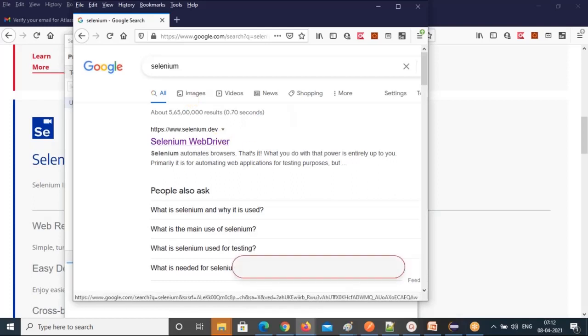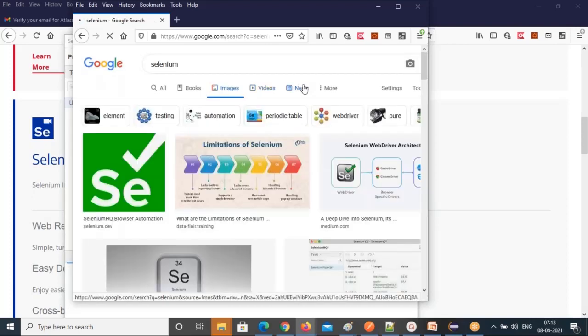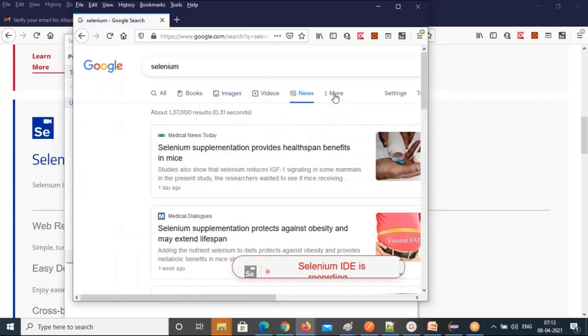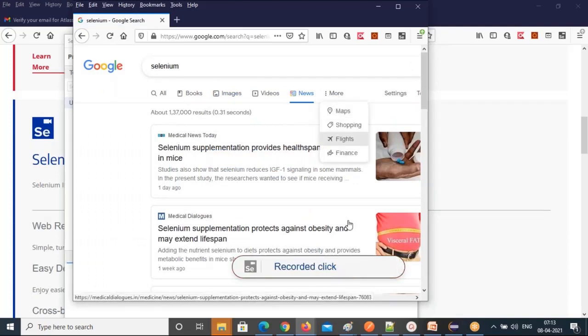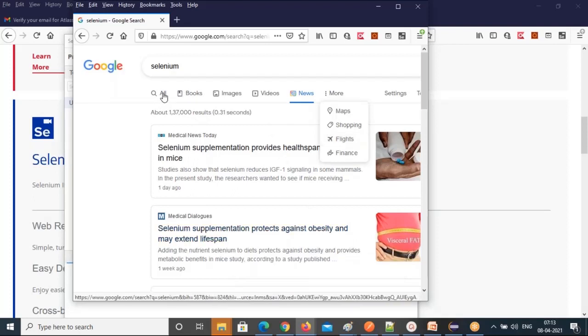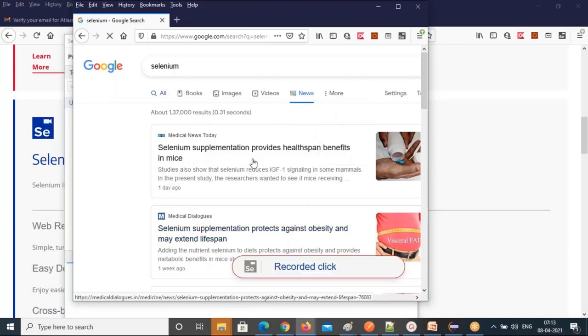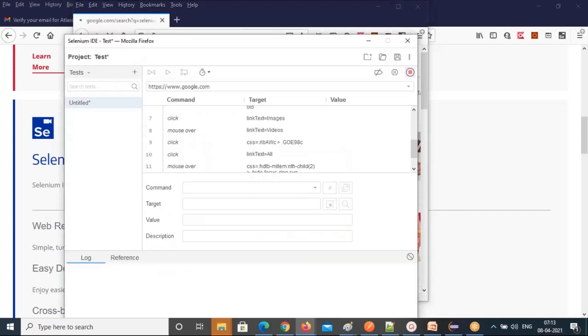You can click images, videos, news. So these are all the links I am clicking, right? See, this recorded. The click actions are all recorded. Then you come to All and you will get it here, right? So these are the things I have done. I will stop the recording. See, there is a recording button. I can stop the recording by clicking on this.